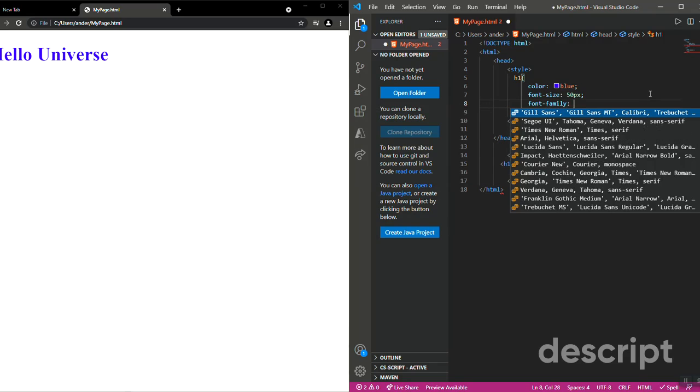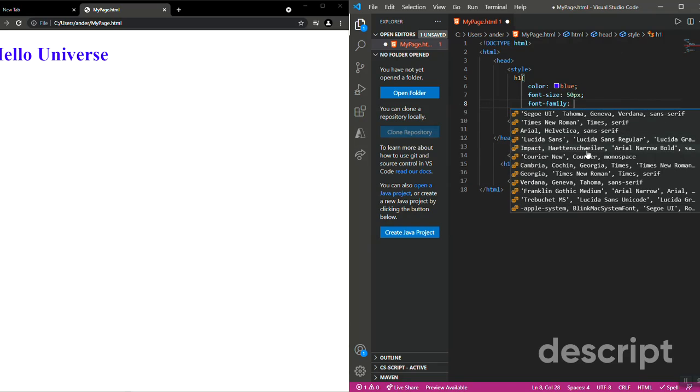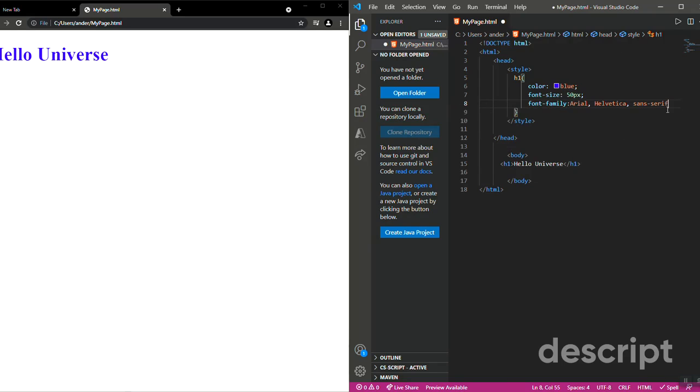The other property you can edit is font family, which is just the way the text is displayed, the style of the text, or how it looks. An example will be bold or italics, as well as many others.